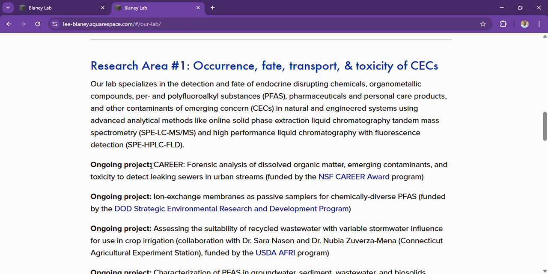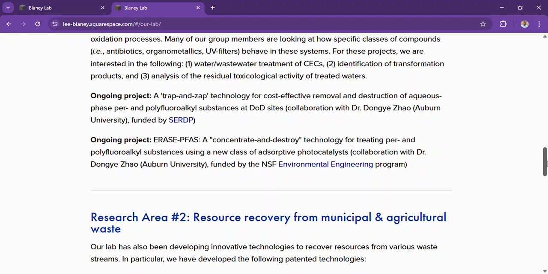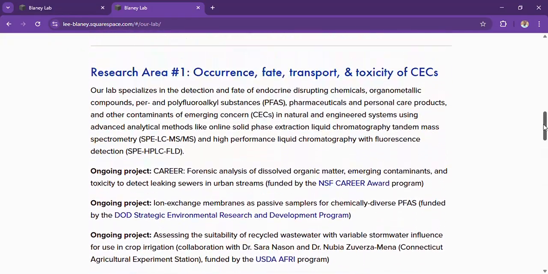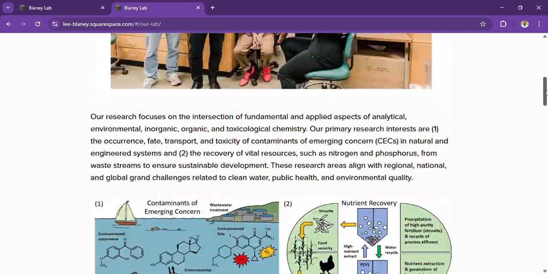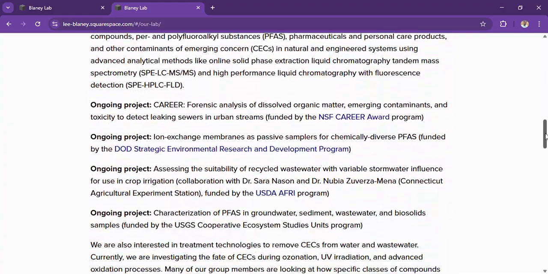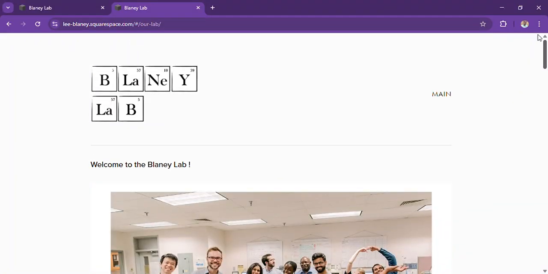Ongoing projects. He has about four ongoing projects here. If you are interested in any of these projects, these are some of the things you have to look out for if you visit a particular professor's profile. Now let's go back and see.